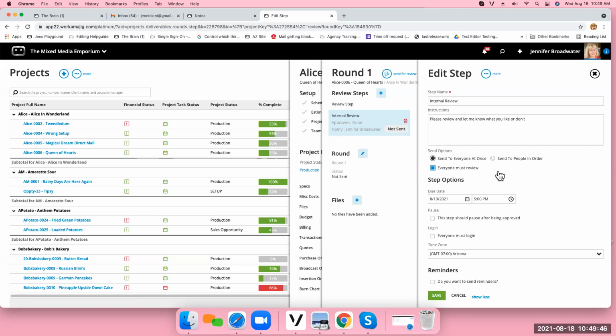Now, this is important down here, the sending options, because this can trigger confusion or problems depending on how you do it. Most of my clients just have a very simple setup: let's send it out to everyone at once. And this is really for when you have more than one person that needs to see it.